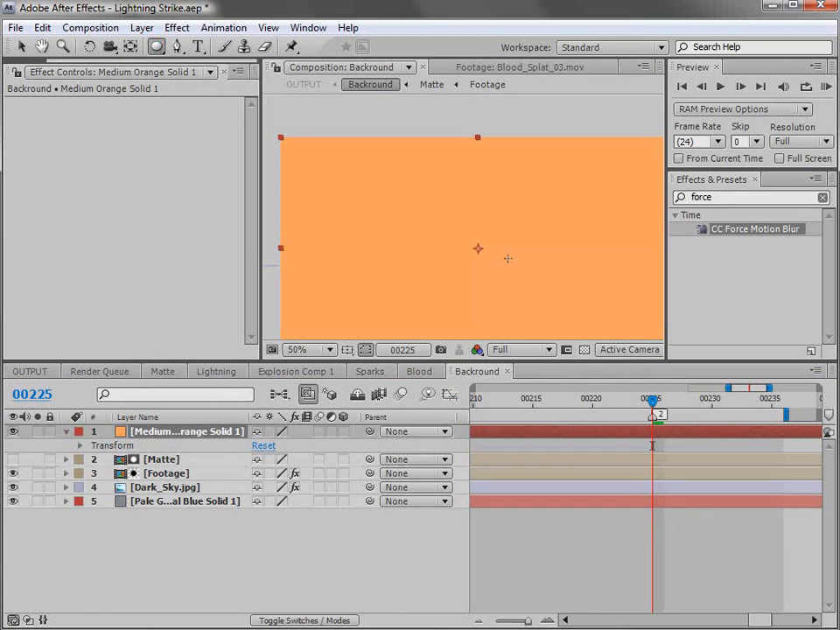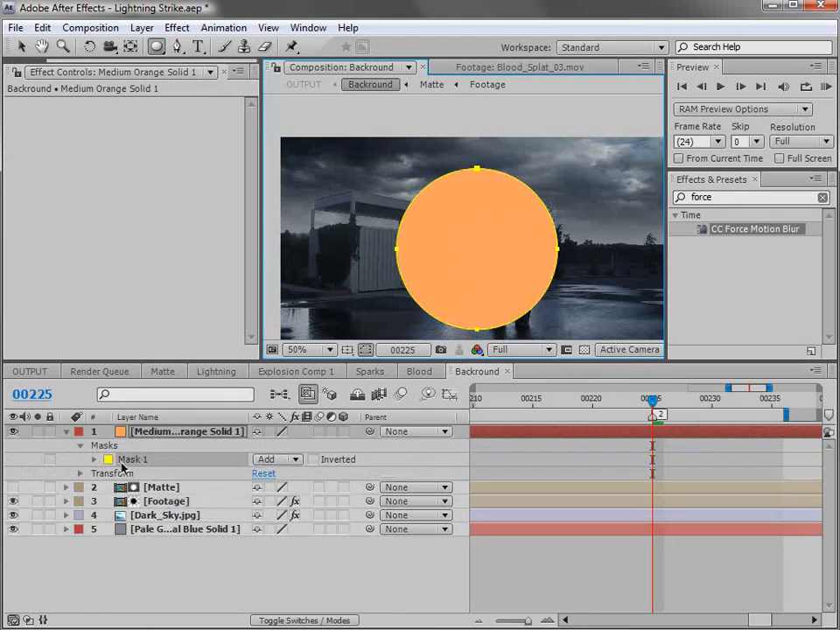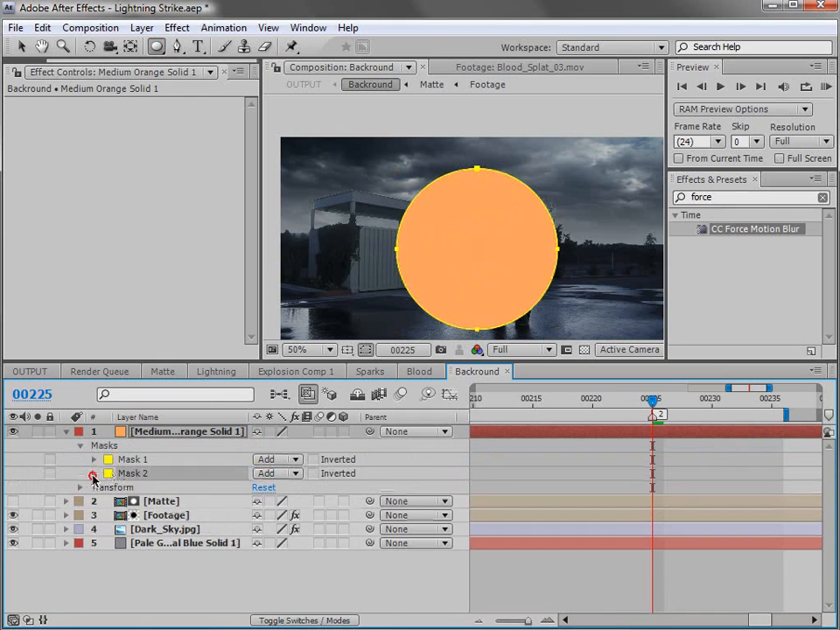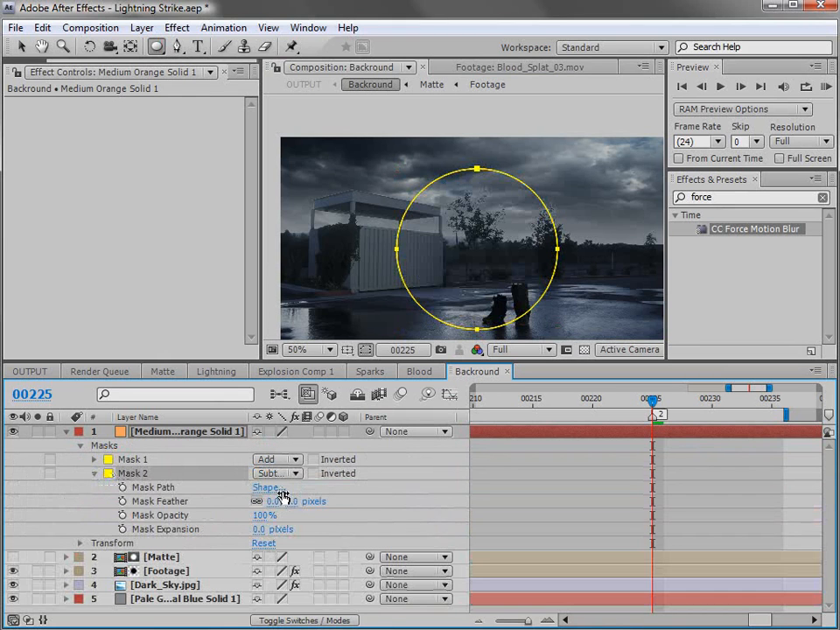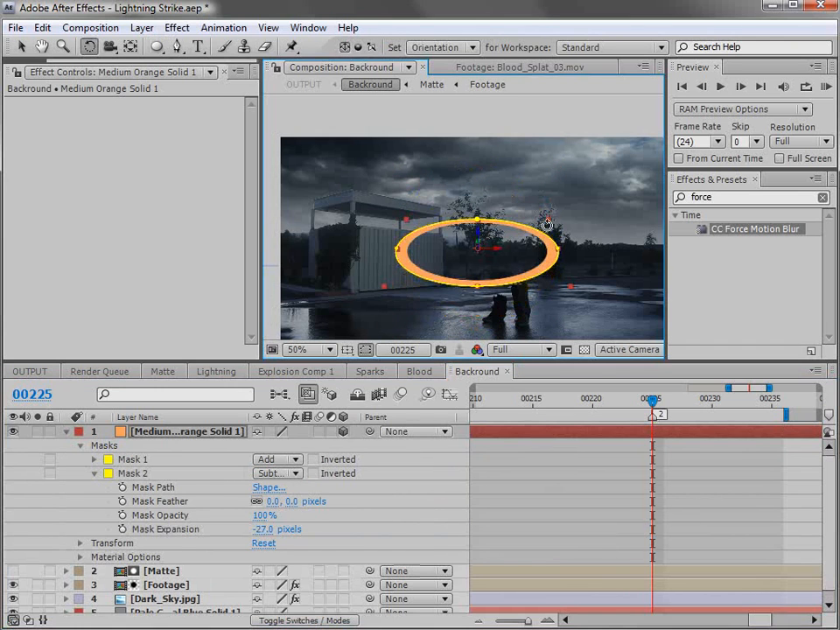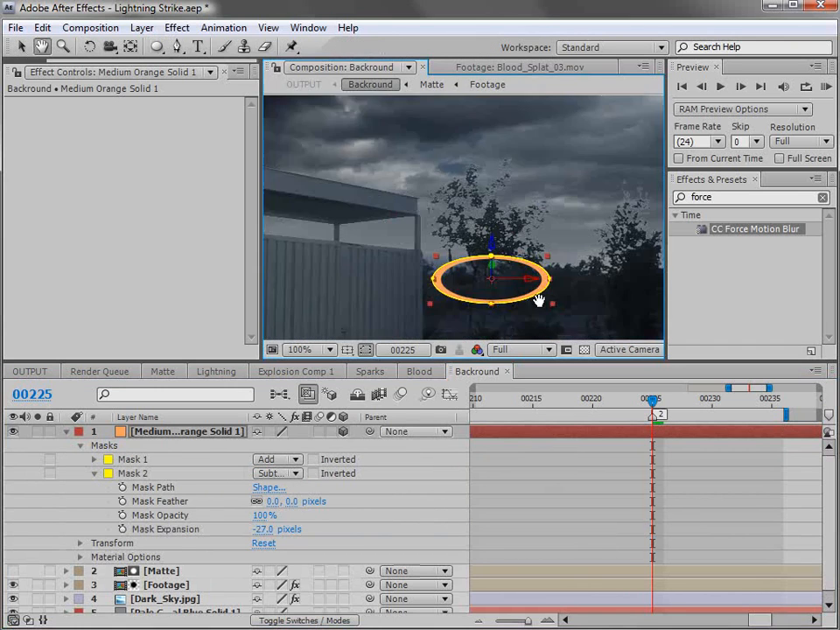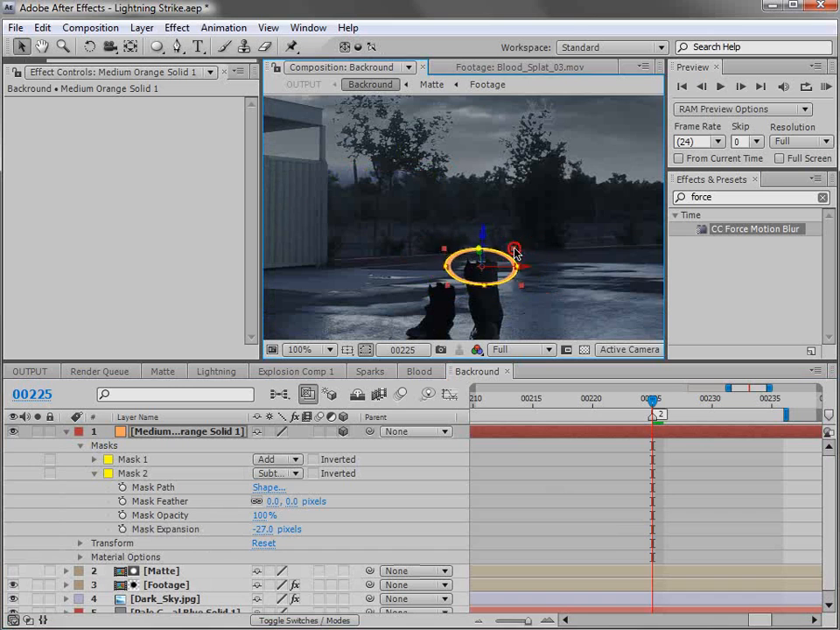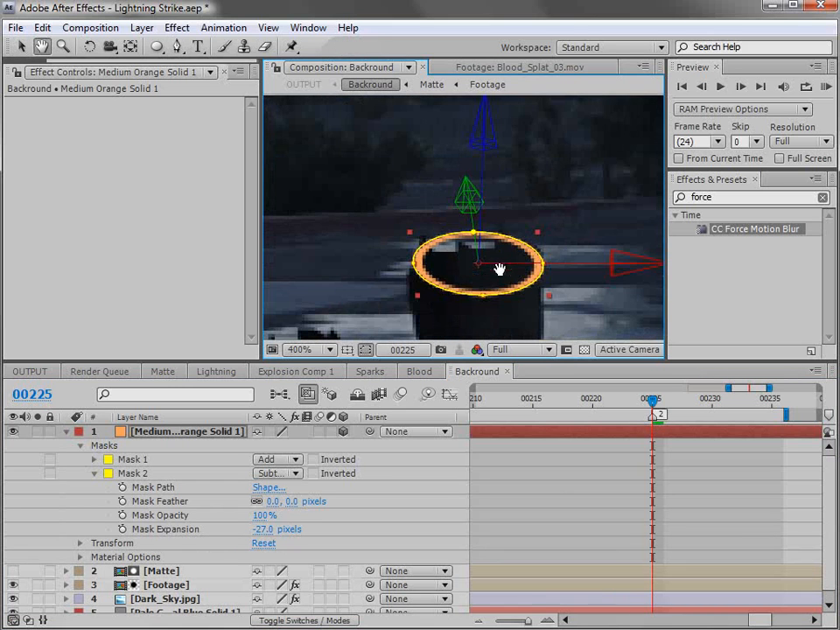And then I created an ellipse. And then I duplicated the ellipse, Control D, set it to subtract, bring the expansion in a bit, and then we'll make it a 3D layer. And we basically want to scale it down and stick it right over top the nub, or whatever you might call this.